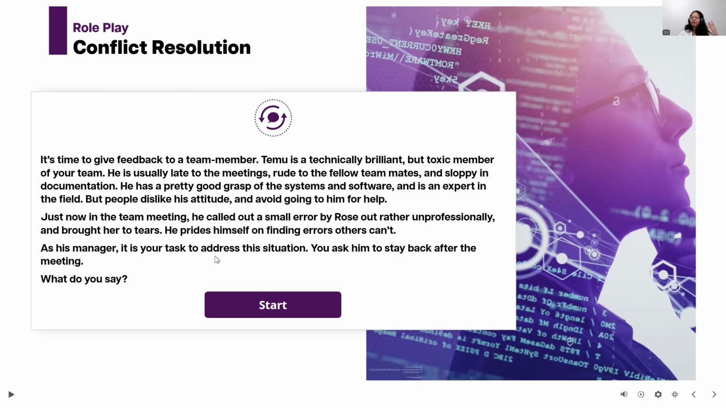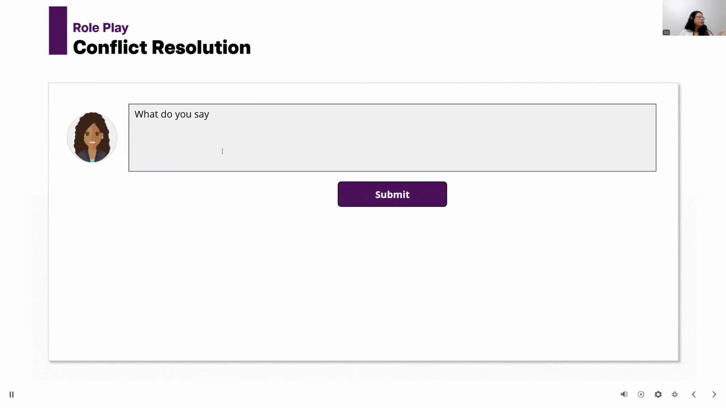Now, traditionally, I would have given you option A, B, C, D, right? But maybe that's not how people think. Actually, that's not how people think, right? People will think independently. Life will never give you option A, B, C, D. So we start and we just ask the learner, what do you say? How are you going to respond to that?